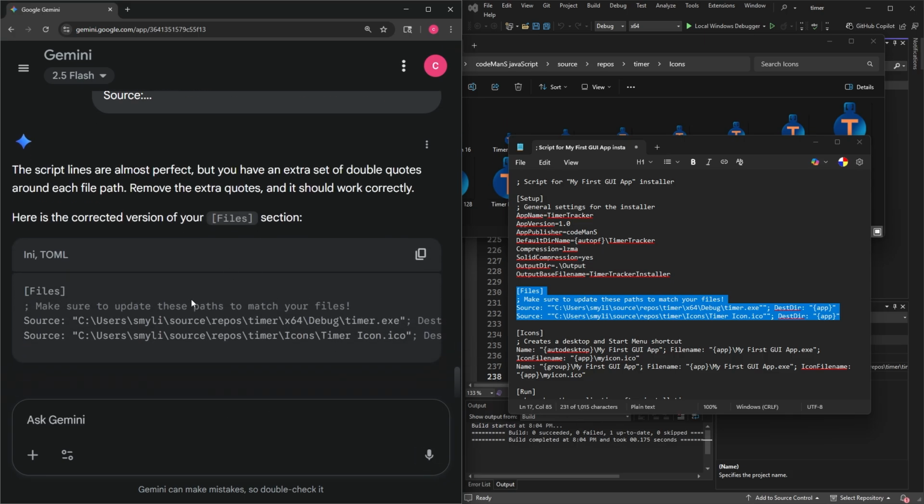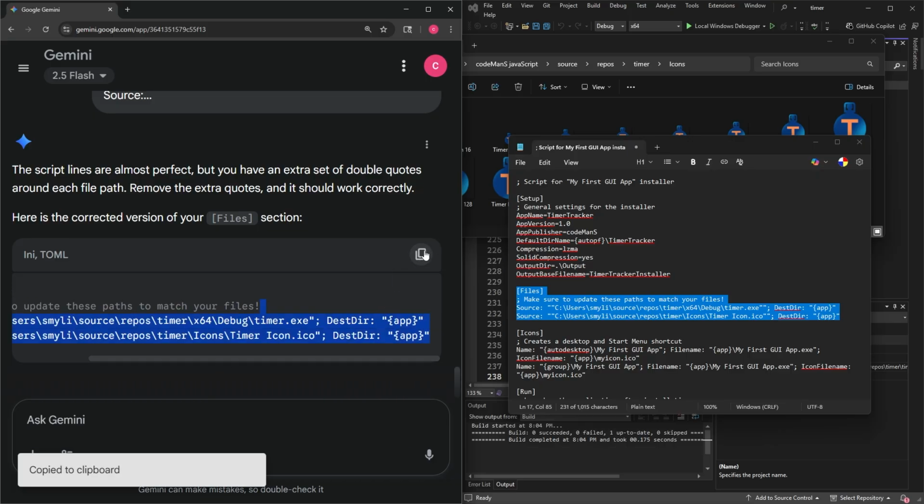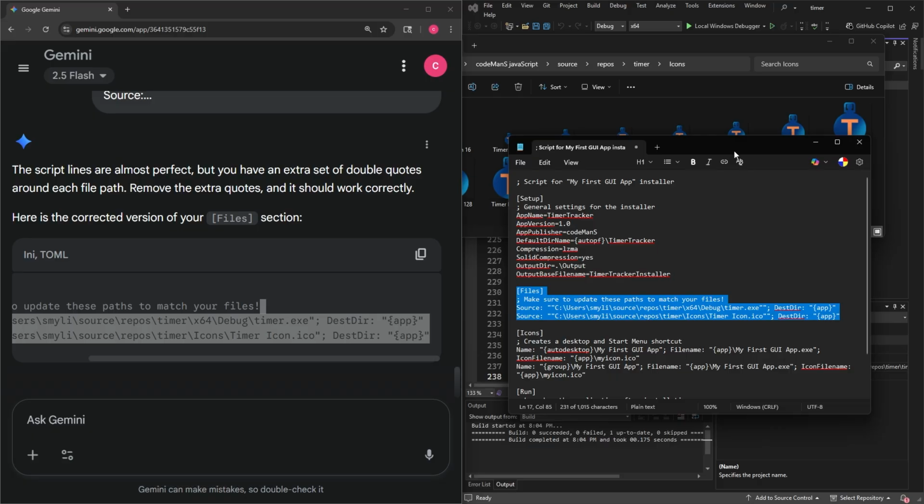Almost perfect. Let's see, what was the difference? Something's different. Oh, it's because I had two sets of quotes. All right.